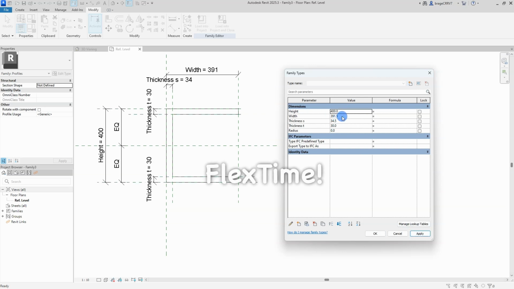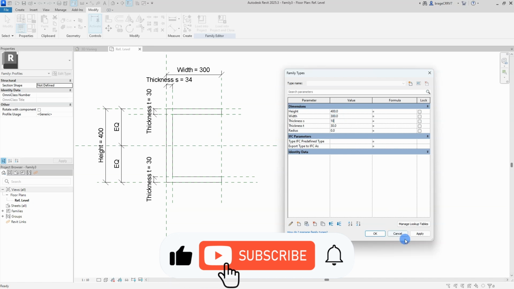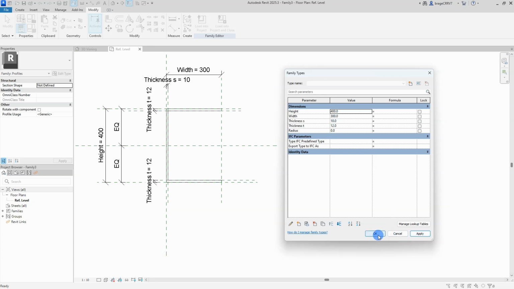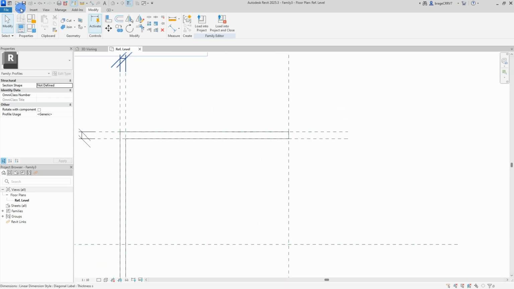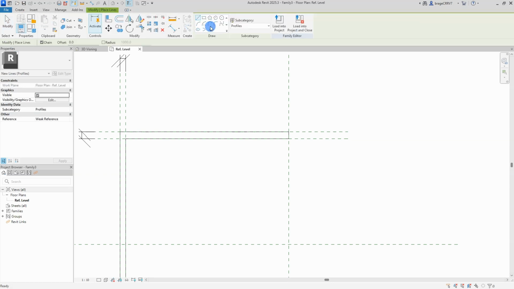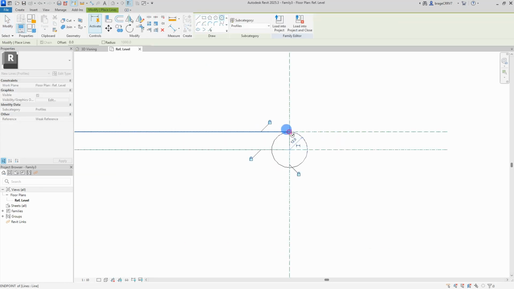Let's flex the model, meaning change the parameter values to check if everything works as intended. I would recommend doing it regularly when developing a complex family so you don't end up at the end with a highly advanced family that doesn't work. One thing I would like to add is a little bit of detailing. Smooth edges like the U-shaped steel column.